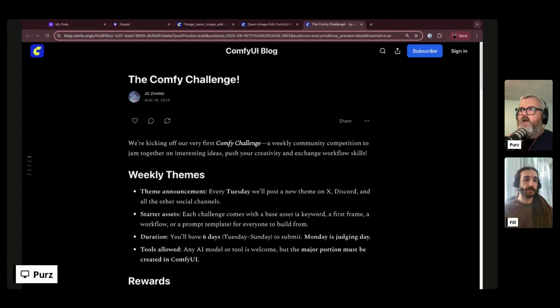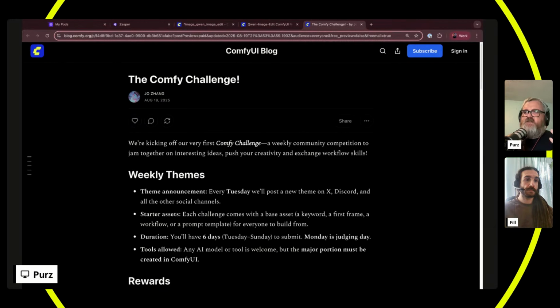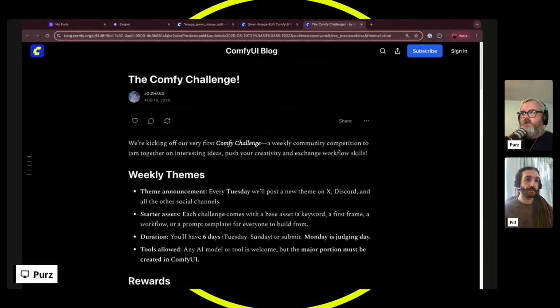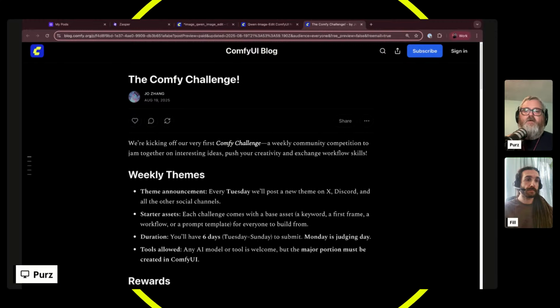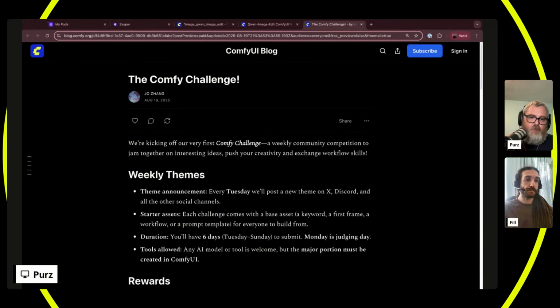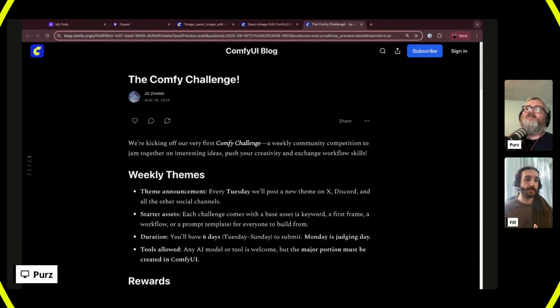We don't want to put a lot of rules on you. Comfy is a giant, wide open field of things you can do. So the start image, these are all suggestions. We want to see what you can do with Comfy, with all the tools that you use. Any AI model or tool is welcome, but please do as much as you can in Comfy. It's a 6-day challenge every week, starts on Tuesday, ends on Sunday.